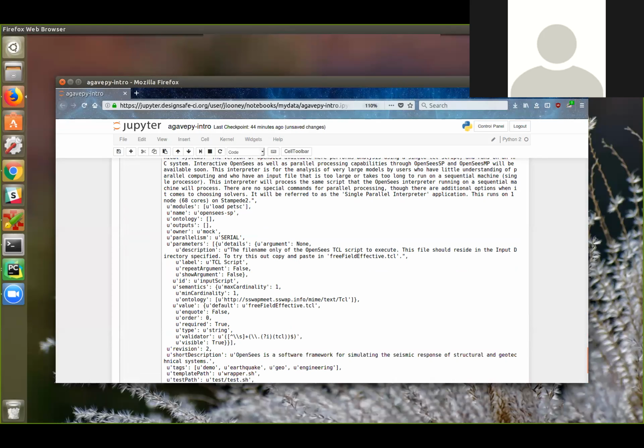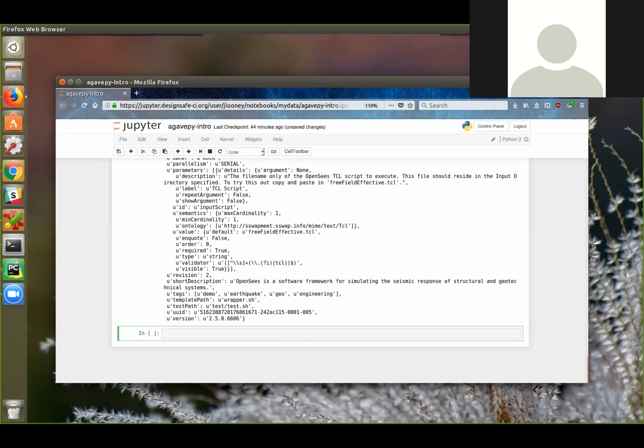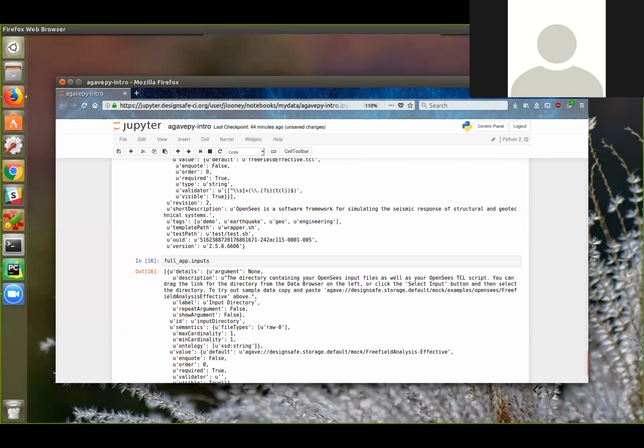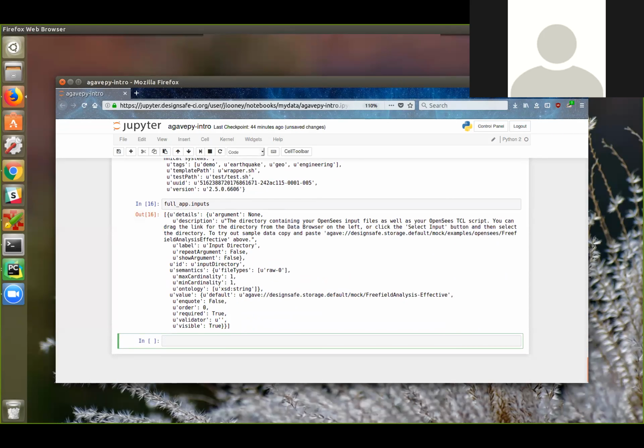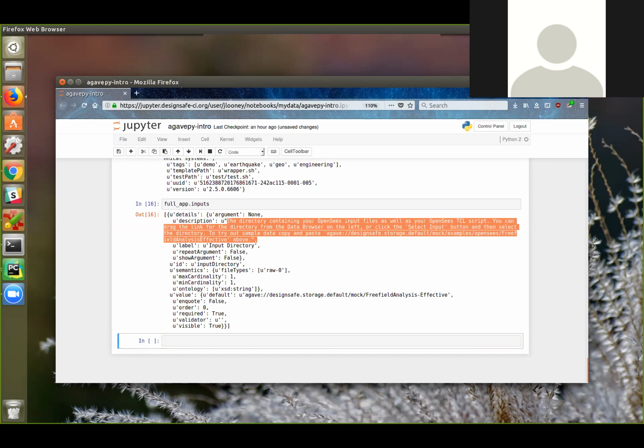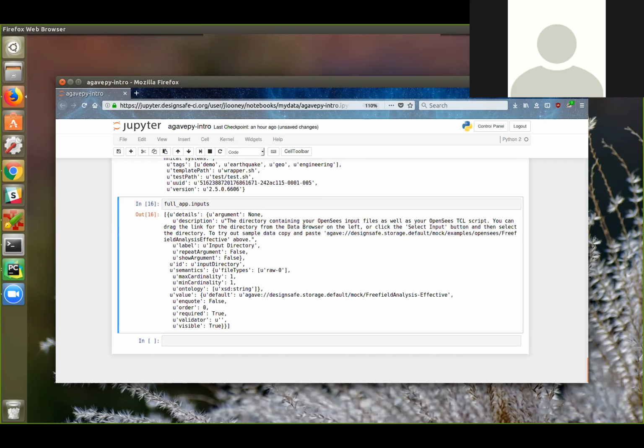And so we don't have to dig through this huge dictionary that returns here. One useful thing that we might want to see from this full app are the inputs that it requires. So if we do full app.inputs, we're again returned this list of dictionaries for all of the inputs that this app will require. And it will contain information such as a description and anything else that would be useful for you there.